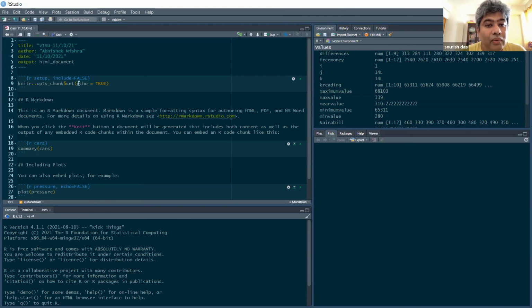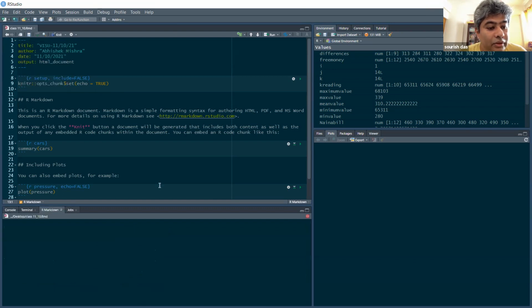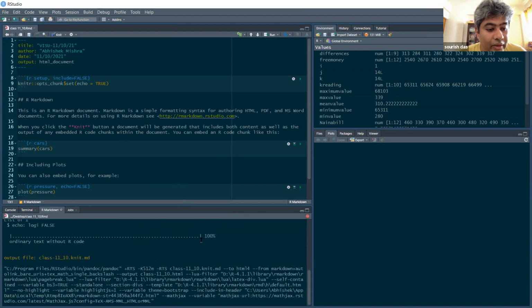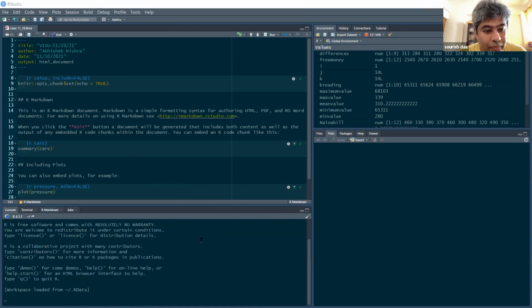Now what you do, can you see that Knit option on the top? Now you click on Knit to HTML. If you just do that, it is compiling. So you wait there. Yeah, it's compiling. So you go to your desktop, see if it has created an HTML file or not. Check it out.